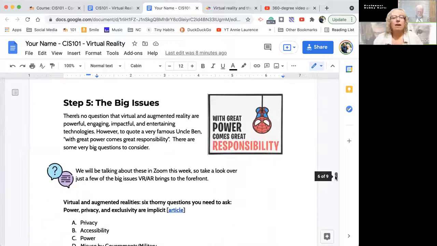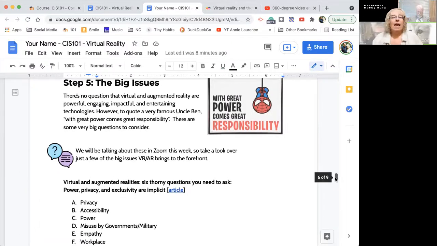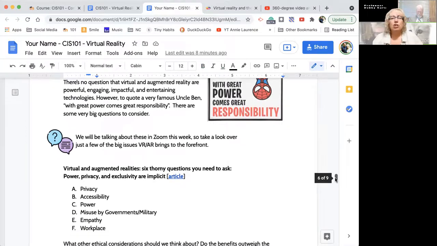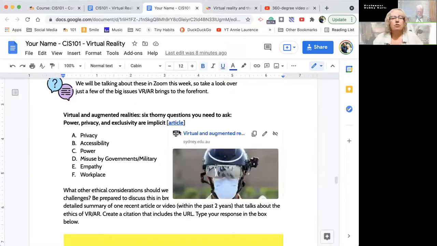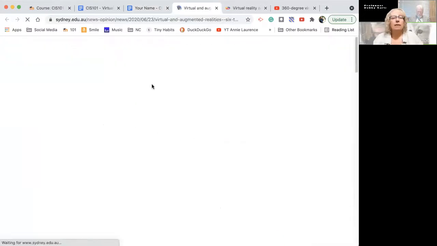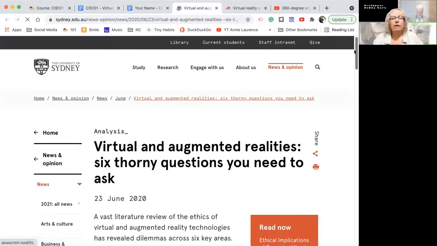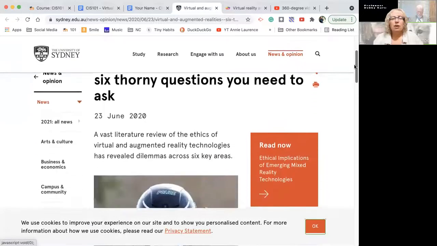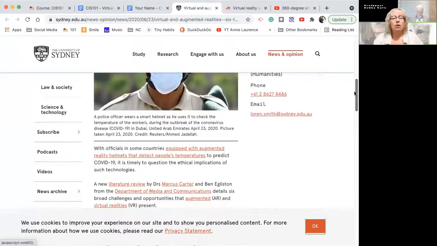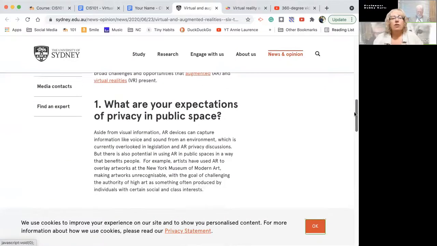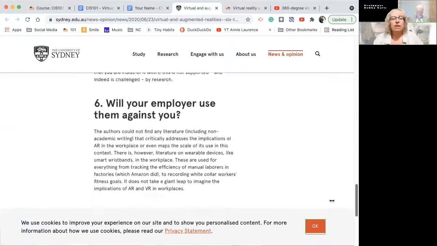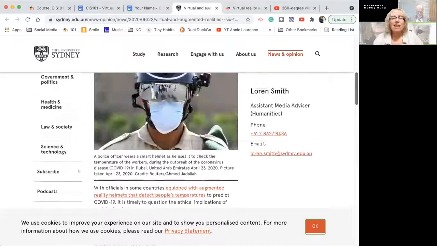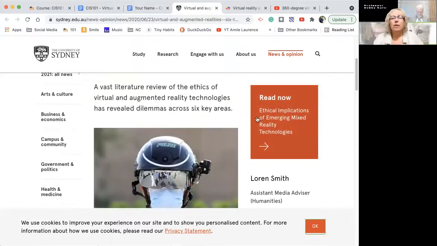All right. So once you've done that, then I'm going to have you look at some of the big issues. And we're going to talk about these in Zoom. So I want you to at least read this article. There's an article here, virtual and augmented reality, and it's got several different issues that you need to consider with virtual reality. So just read through these. There's 6 different things. If you want to dig in and go into way more detail, you can read this pamphlet. I can't remember how many pages it is, but it takes those 6 things and breaks them out into a lot of detail.